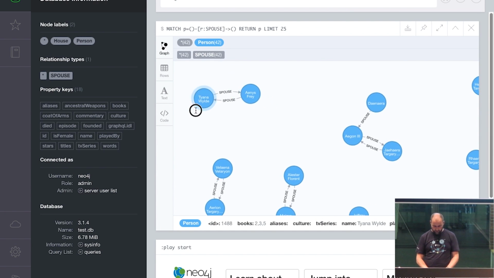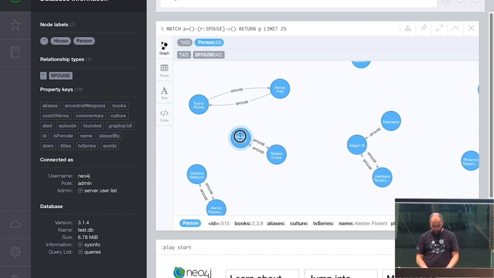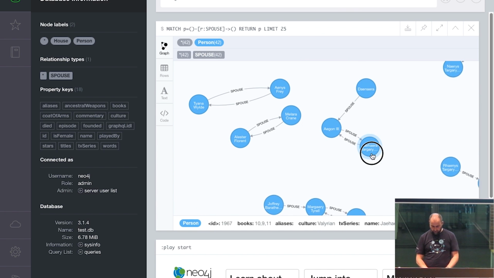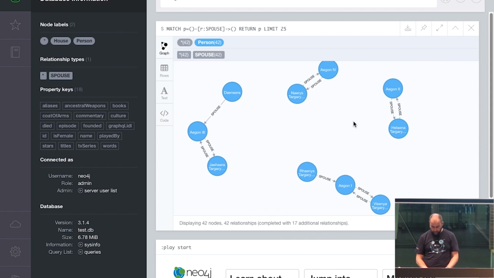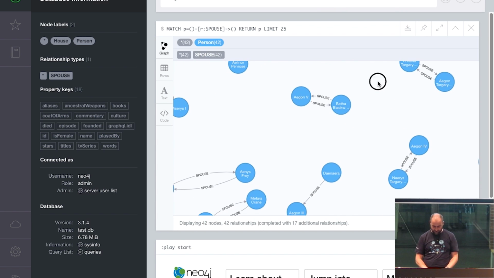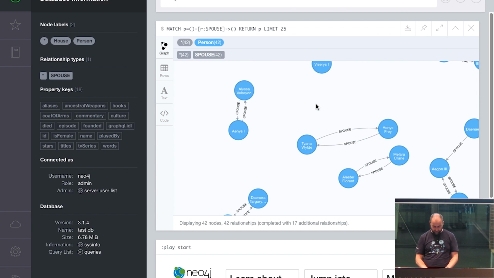So we now have the spouse relationships, so we see how people are connected in their spousal relationships. In Game of Thrones, it's not so easy to say it's a parent or a spouse or both.